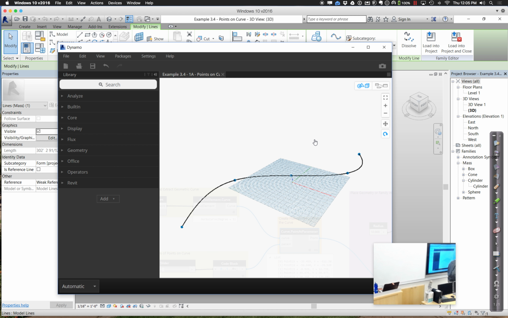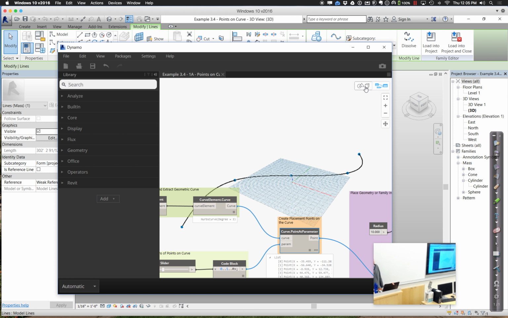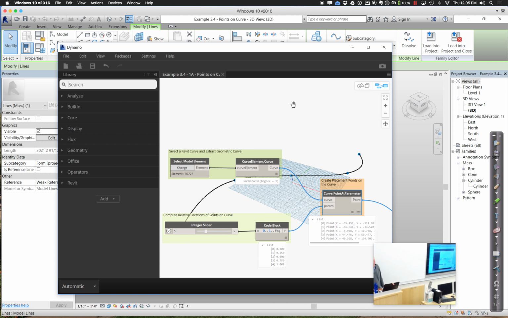Yes? How can you have 5 points? Oh, because I changed the parameter from 4 to 5. I was sneaking around over there and just thought that might be easier to understand, so that's fine.